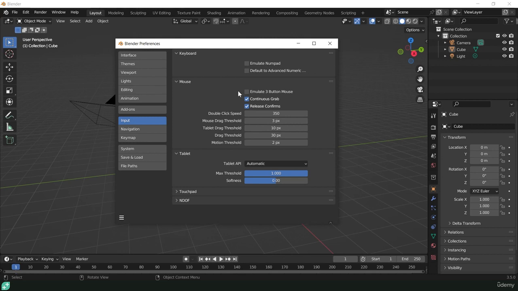If you don't have a 3-button mouse, meaning you don't have a scroll wheel between your left and right mouse buttons, again, I recommend emulating 3-button mouse. You would just use Alt and left click to emulate the middle mouse button, and that's really useful for navigating around your scene. Again, these options are only useful if you don't have a 3-button mouse or you don't have a number pad. I can keep these off because I have both, and I definitely recommend picking those up.